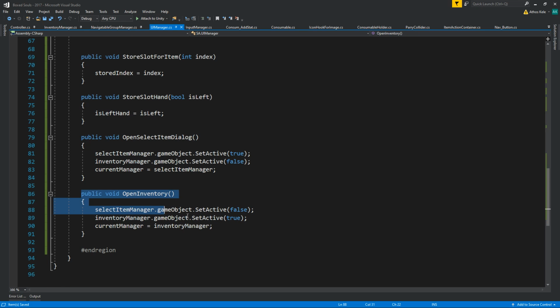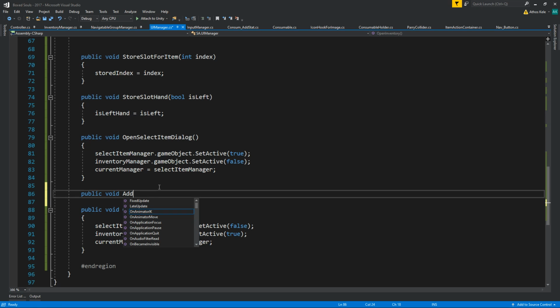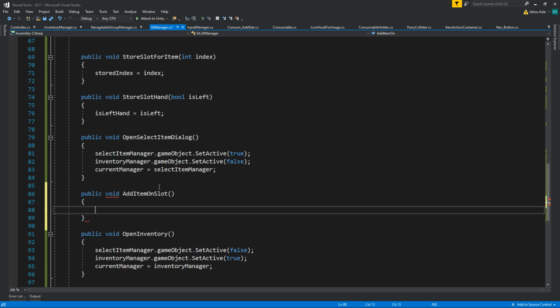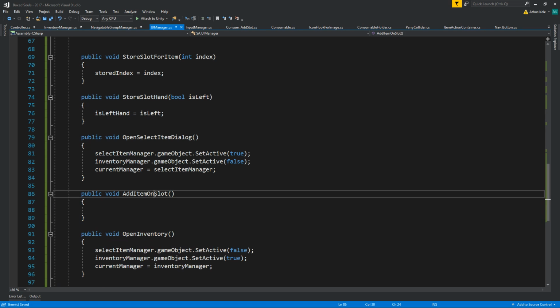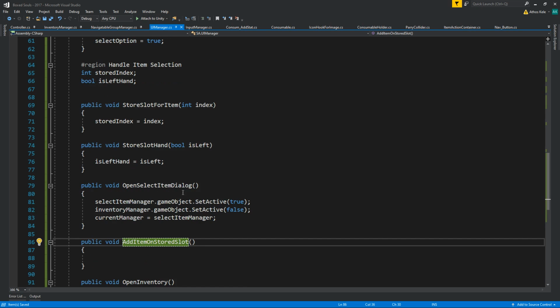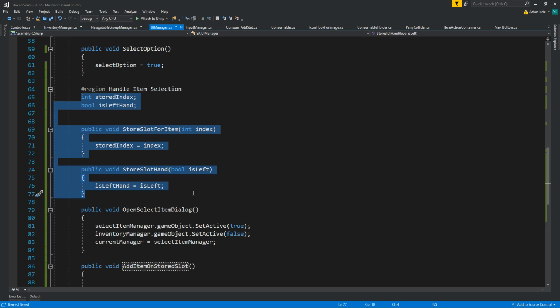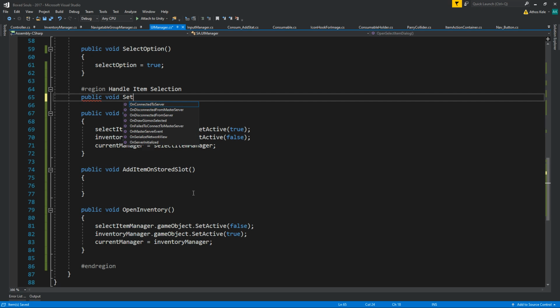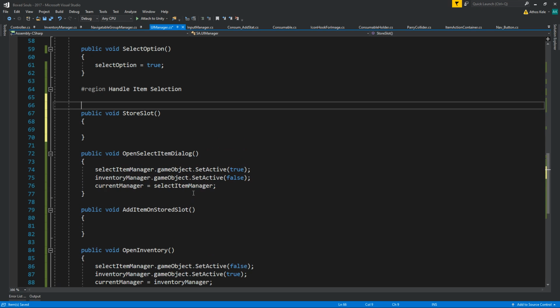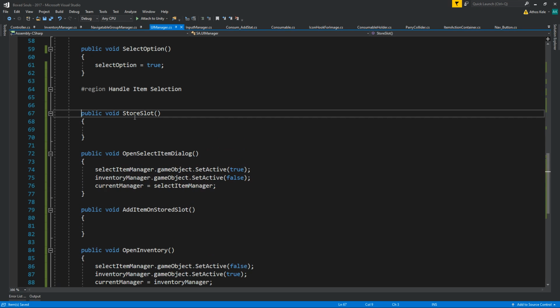So when you are setting, instead of setting this, well, we're still going to use that, but first we're going to have public void add item on slot, or add item on stored slot. Actually, ignore all of this, because we could just say public void set or store icon slot or store slot right away, and that will be store slot.